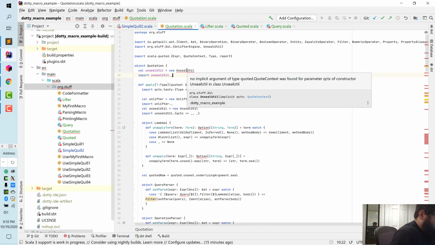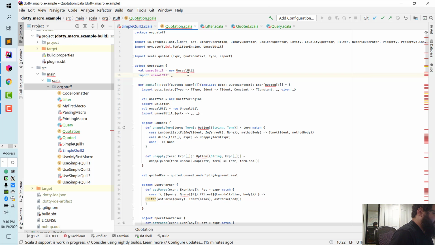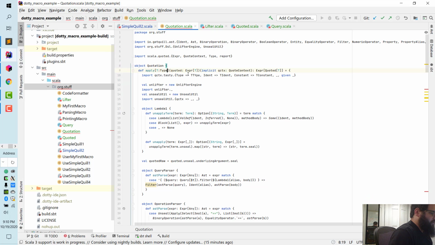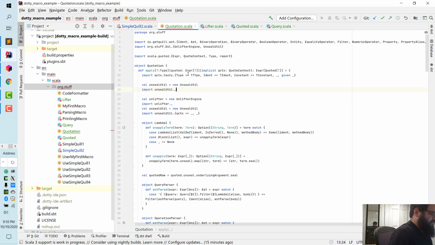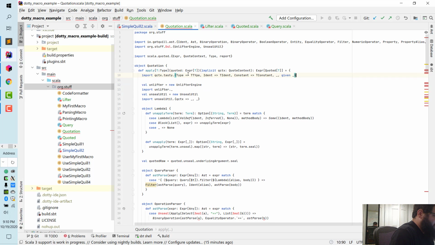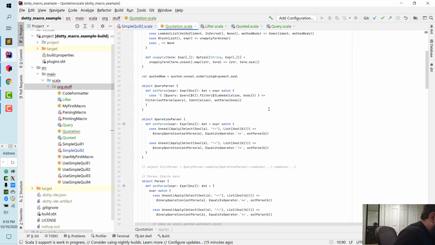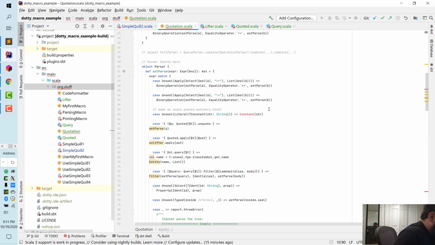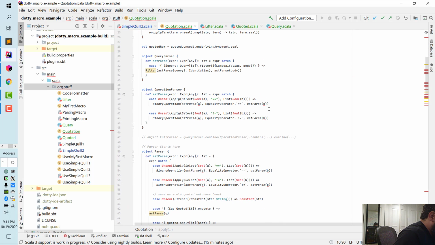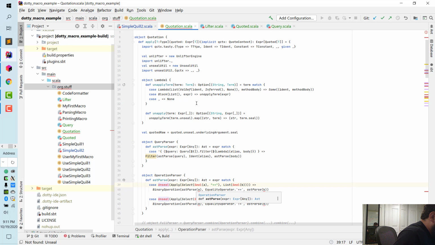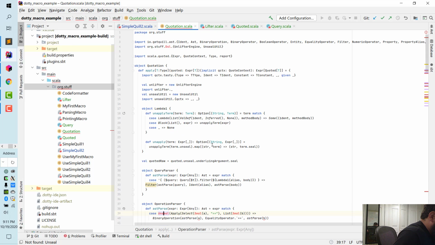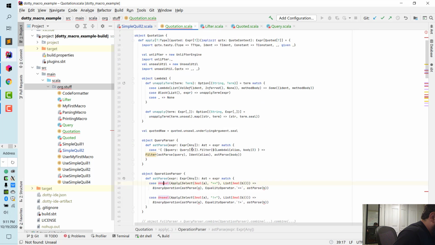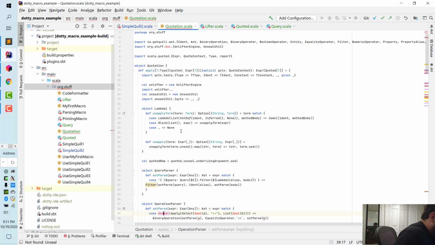And there's just some other minor detail. No implicit of quote context. Unseal util has to actually be declared inside of the apply method because it needs a quote. Wait, no, hold on. Unseal util is already here, so all of this should be fine. No, the only other thing. Why is this not fine? Where is unseal util? Unseal util is here.